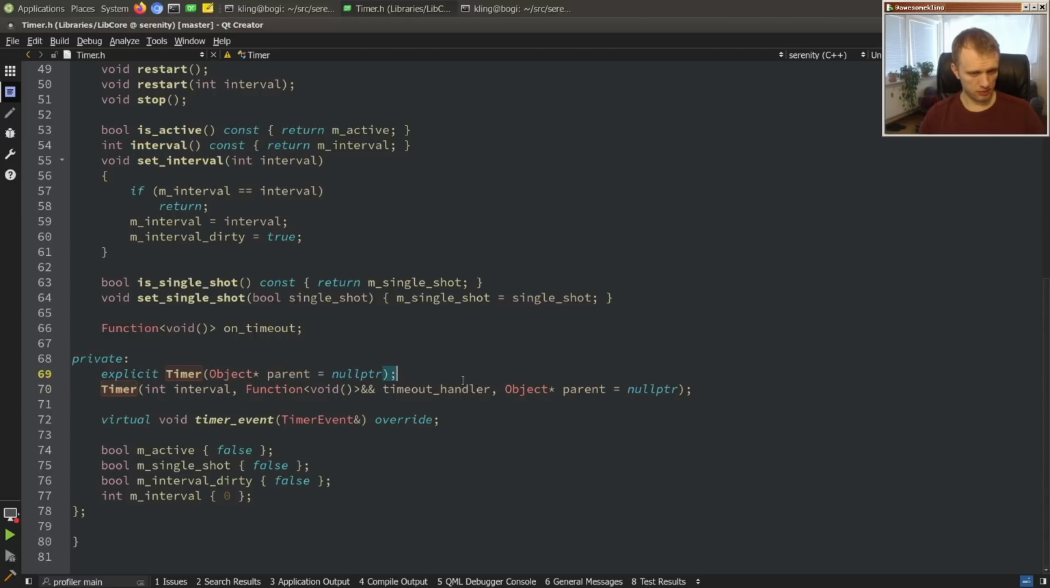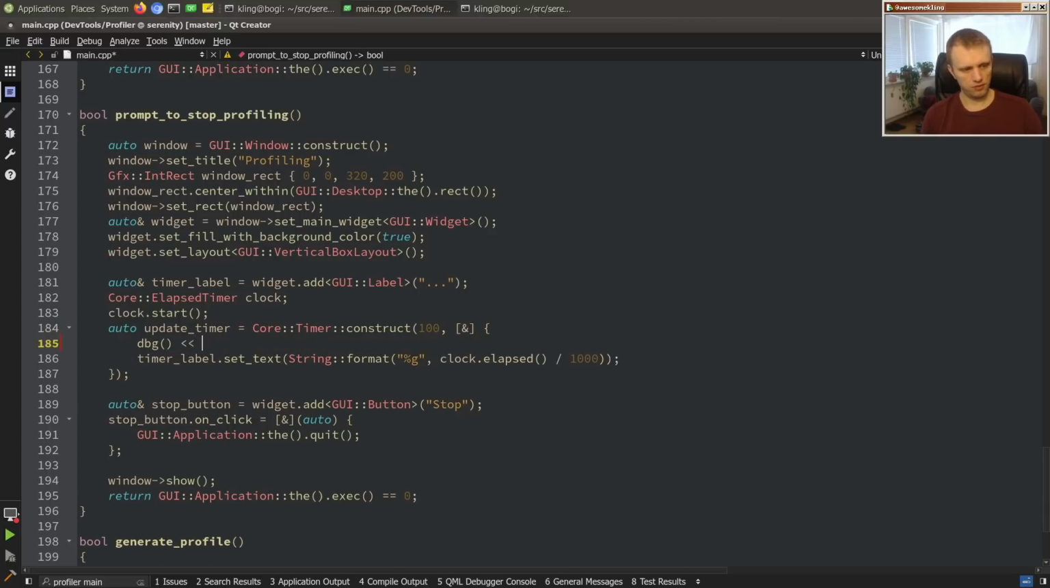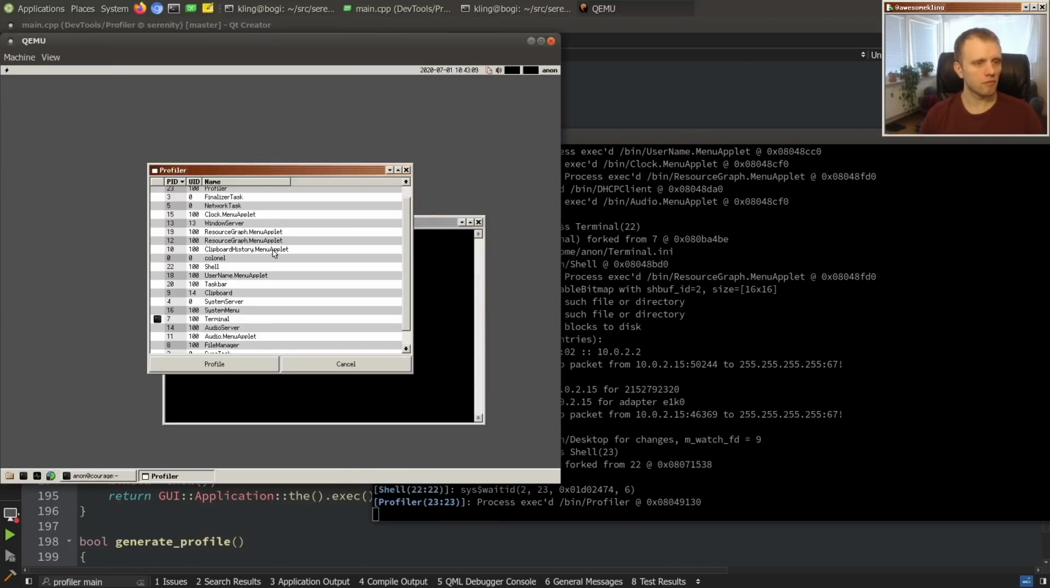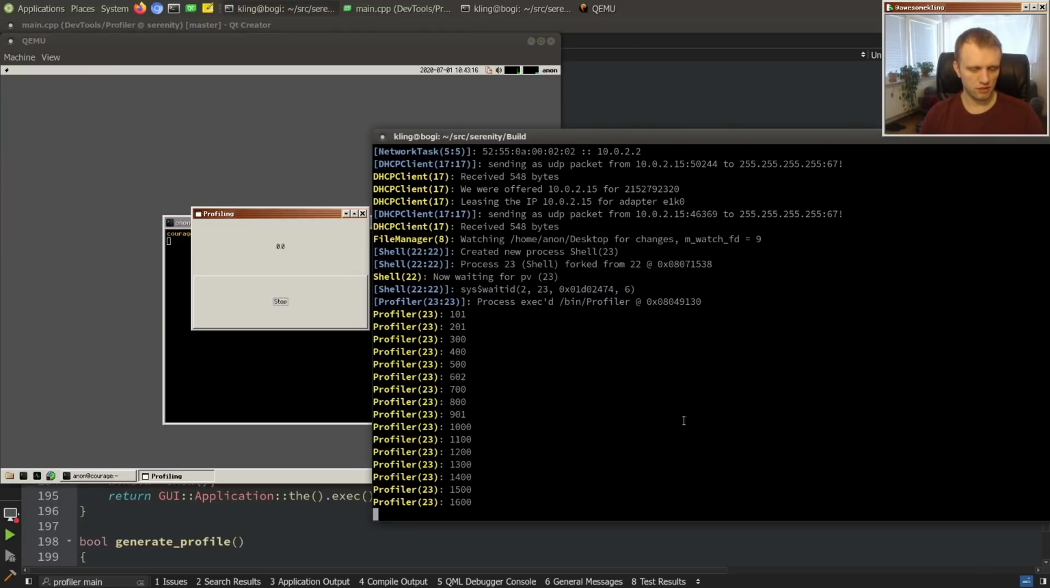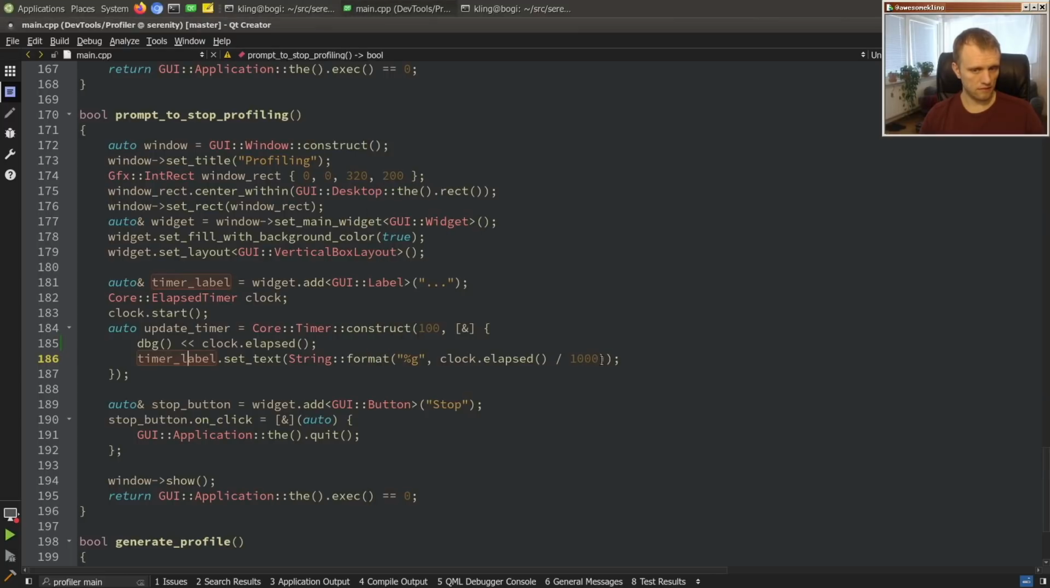Why doesn't it run? Interval, timeout handler. Oops. Let's just print out clock elapsed every time the timer fires so we can at least see that something is happening. This is pretty cool, by the way. So let's profile the profiler. Okay, so this thing is actually doing something. It's just not updating correctly here. I'm calling timer label set text. I'm doing clock elapsed.